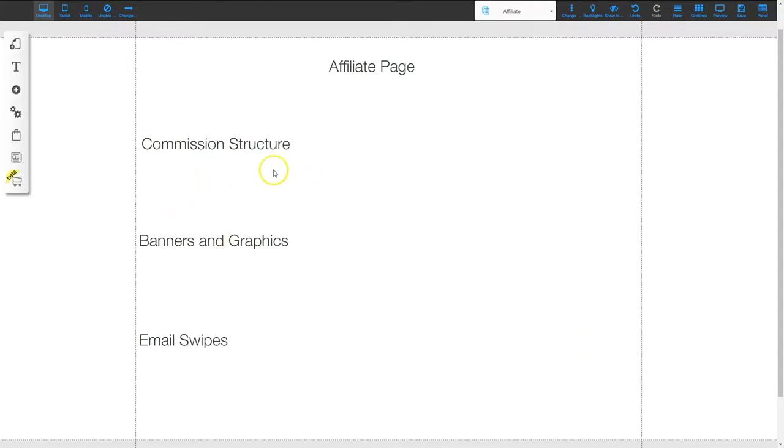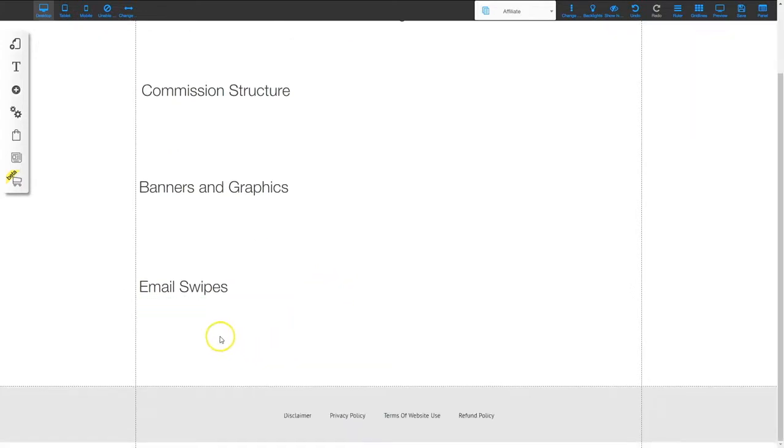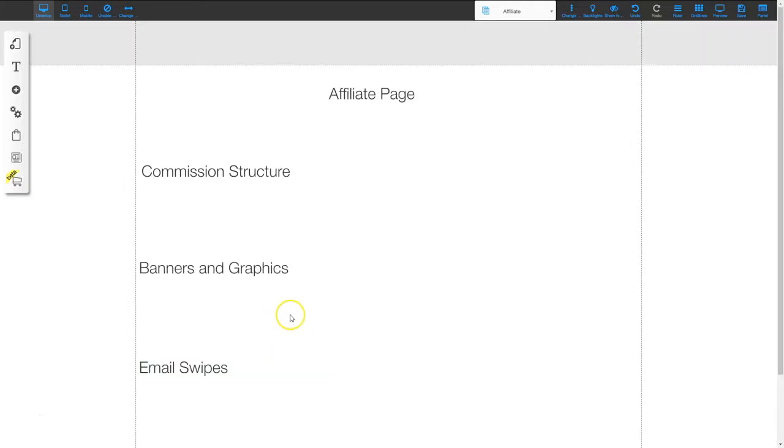And so in this area, I would give them information about the commission structure. In this area, I would give them pictures of banners and graphics that they could use to promote my product. And then in this area, I would actually give them email swipes that they could copy and paste into their email provider to be able to have a follow-up email sequence if somebody did sign up to their email list and they wanted to promote by email. So that is the affiliate page, and that's how to set that up.